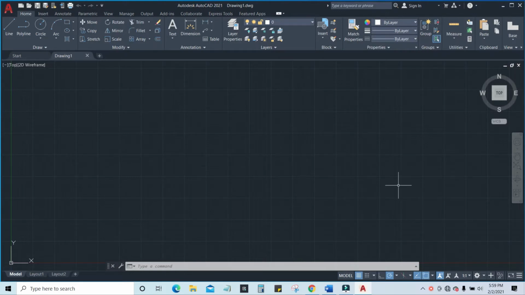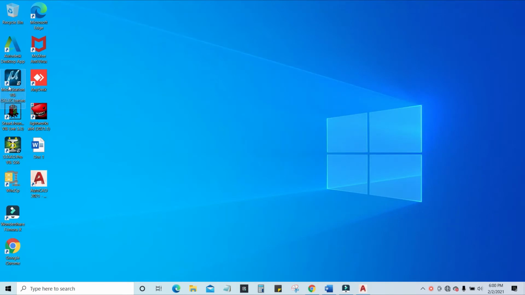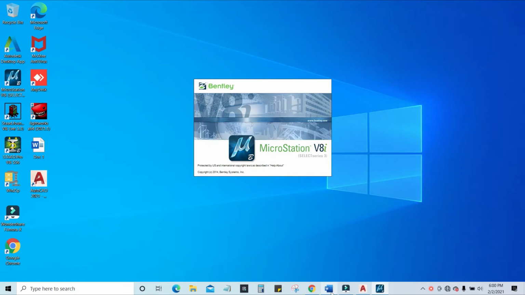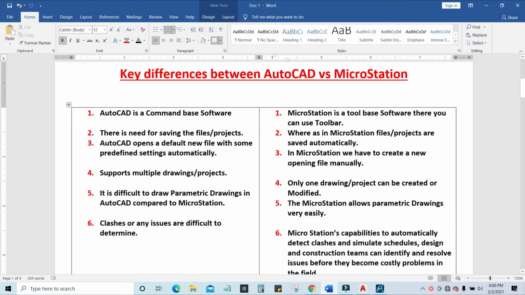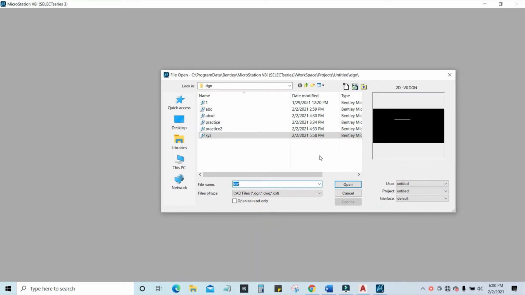But in MicroStation, let me show you how to do it. In MicroStation, we have to create a new file manually. That means we have to select the file first. These are the already created files. When you open this software the first time, these files will not be available. I have created these files.